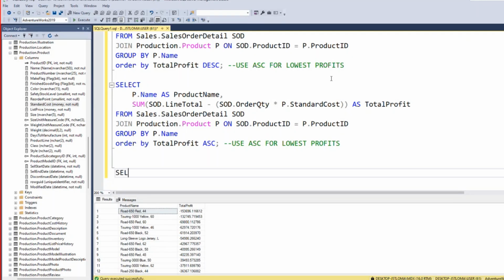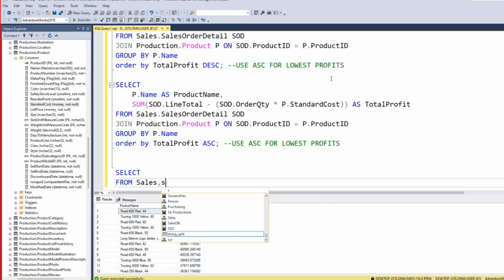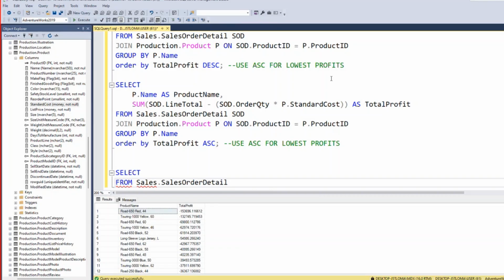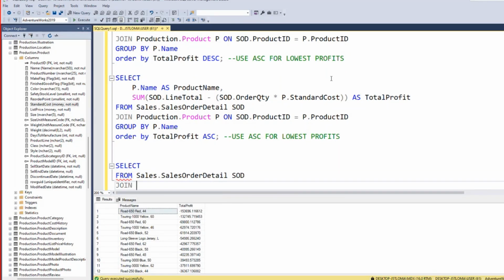So I'm going to select from sales.sales order detail. I'm going to call it SOD. And then I'm going to join that SOD to the production.product table, and I'm going to call that P. This join is going to happen on SOD.ProductID equal to P.ProductID.